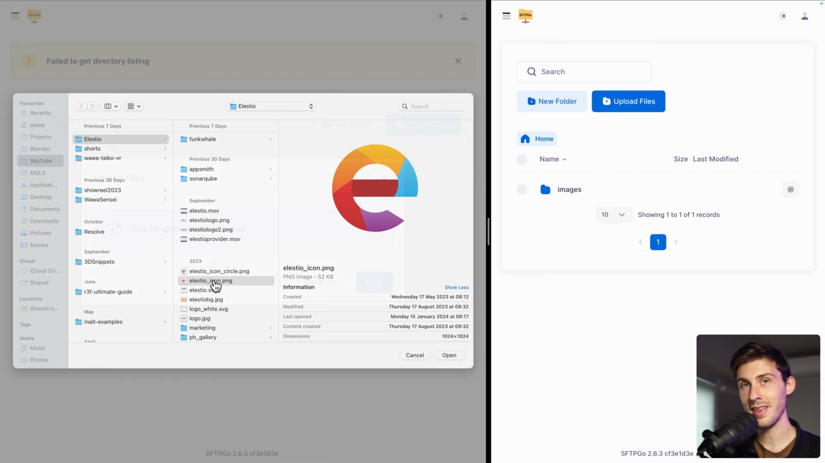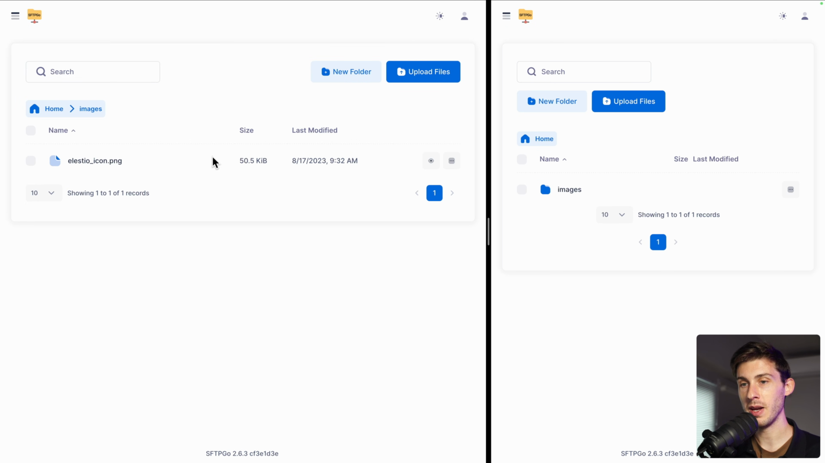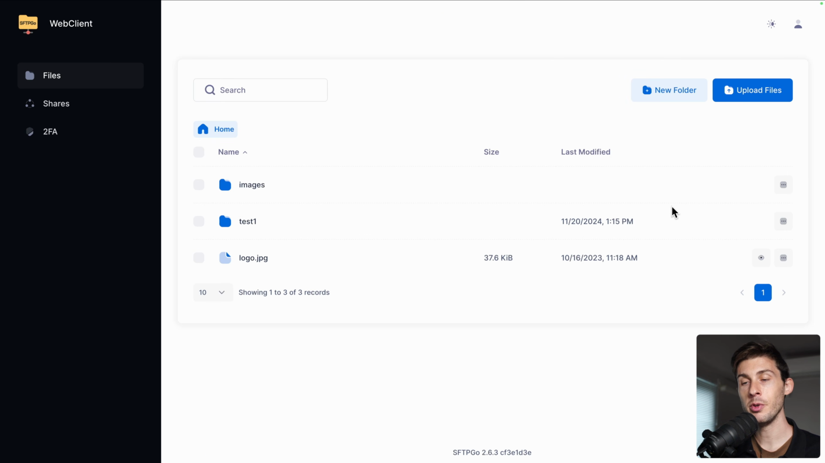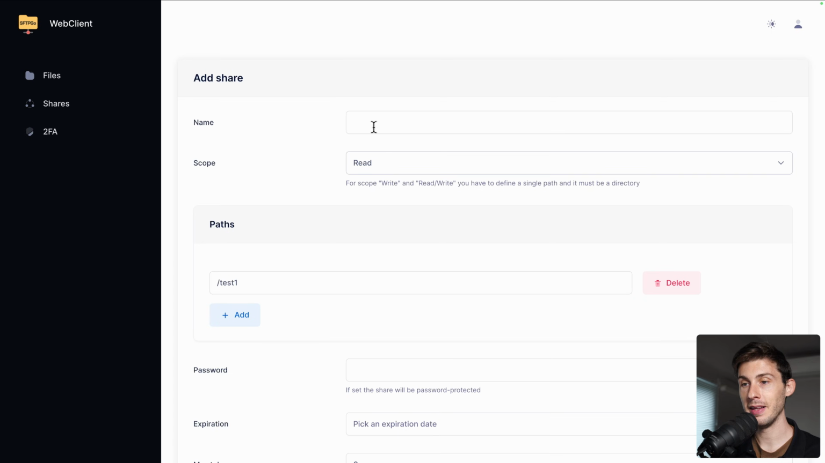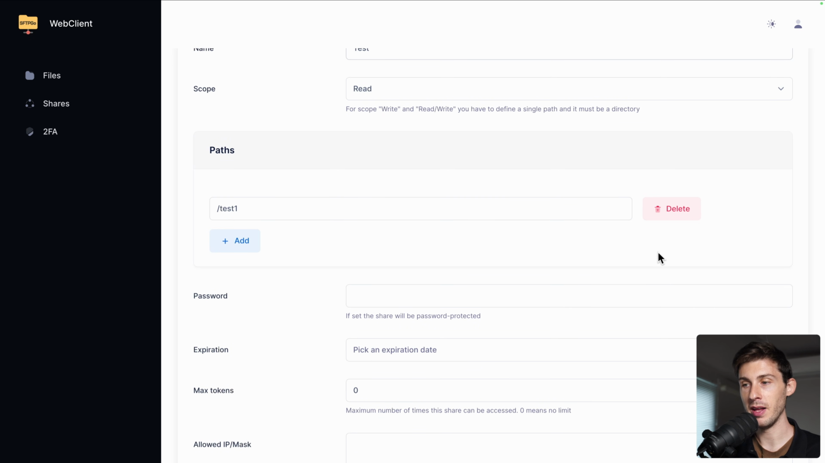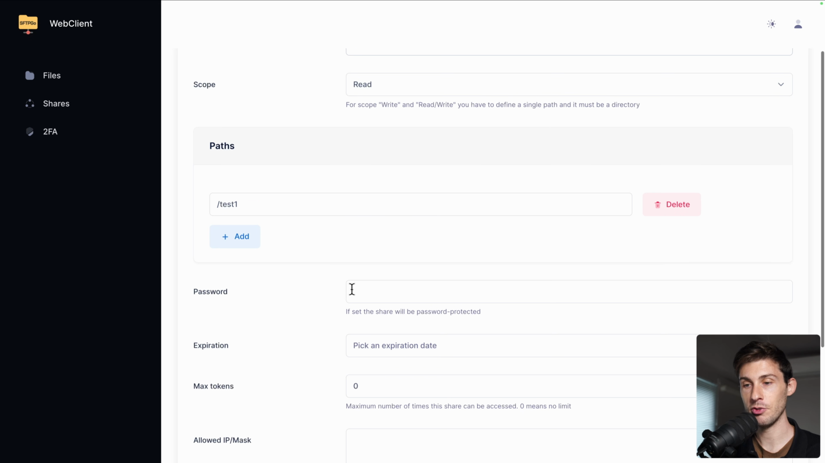Let's upload anything and both of your users will have access to this image. If you need to share content and you don't want to create access for someone on the web client, you can just click the three dots and share. Let's name it test. You give the path that you want people to have access to.